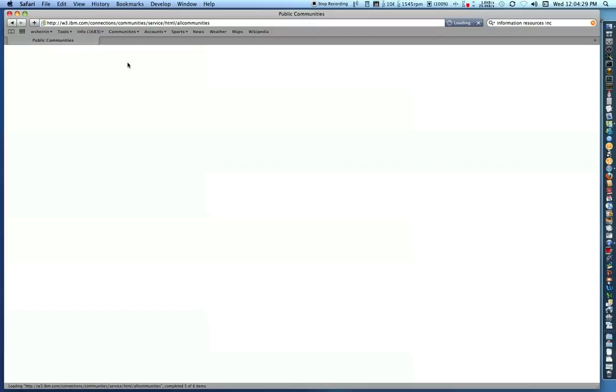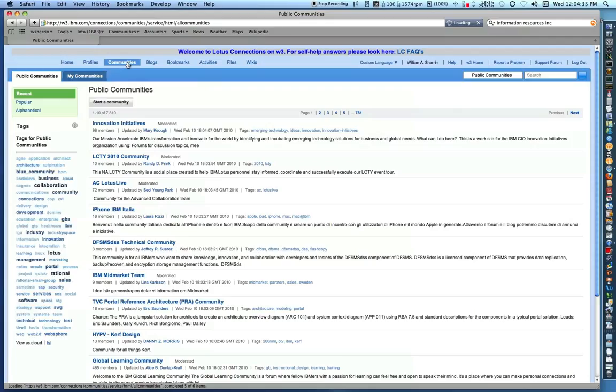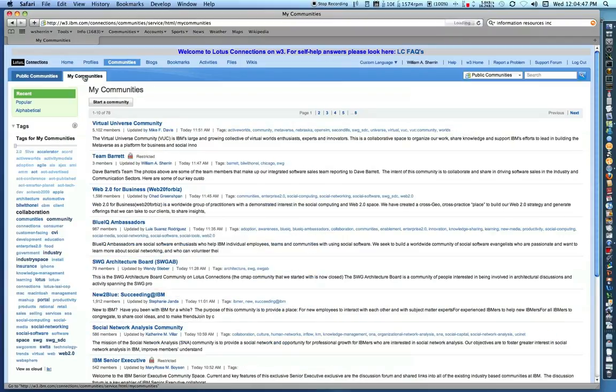Once you get into the communities, what you'll see when it comes up is that you have the idea of public communities, which maybe you've already become a member of, and then also my communities. So I'm going to go to my communities, and it defaults to sorting by the most recently updated, but you can also get to your communities alphabetically, or the most popular, which is the number of members. As you can see, I've been pretty busy with Team Barrett. So that's why it bubbles up to the top.